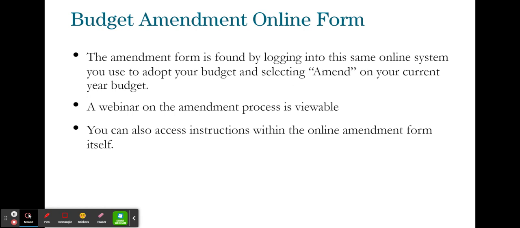The amendment form is found by logging into the same online system you use to adopt your budget. Essentially, you go to that current year budget and you select an amend button that you'll see on the left-hand side of that budget. And we do post a webinar on the amendment process on your page so you can review it. And there's also instructions within the online amendment form itself.